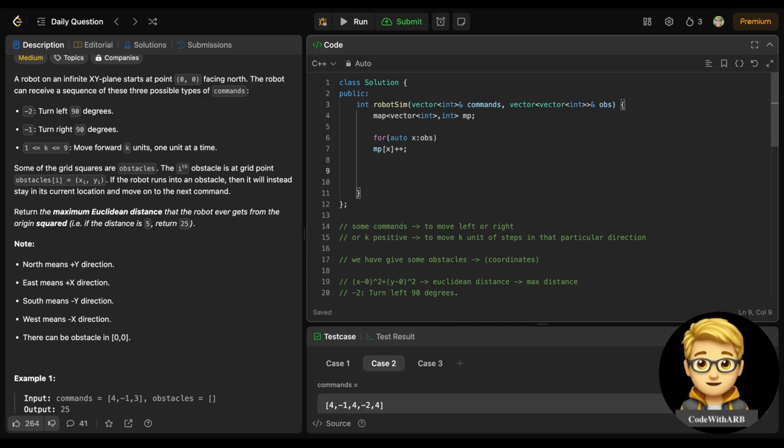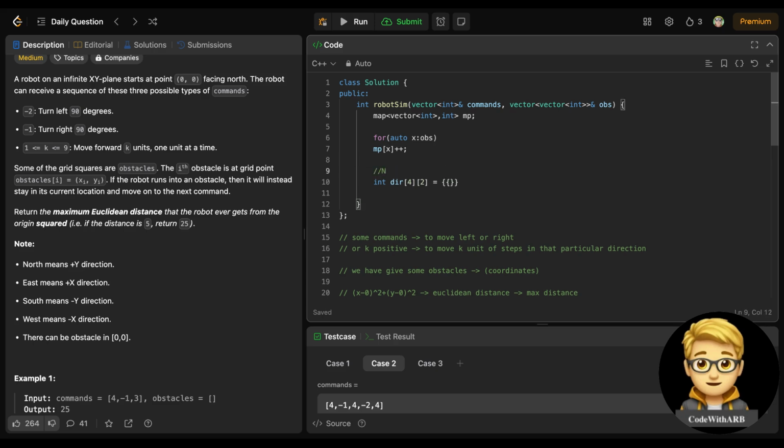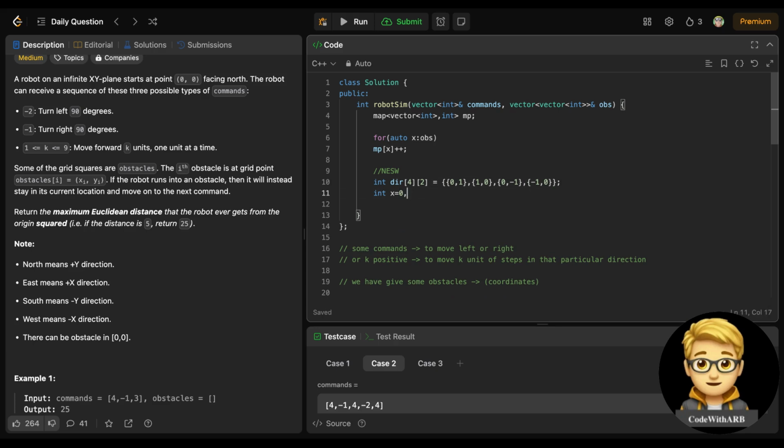Now what I need to do is make a 4 directional array. So what is the order we are following? We are following n e s w, right? So 0 comma 1, 1 comma 0, 0 comma -1, and -1 comma 0. This is the direction we are following. The starting coordinate is x0, y0, and the starting direction is north, 0, because the starting position is north. So we will start now.